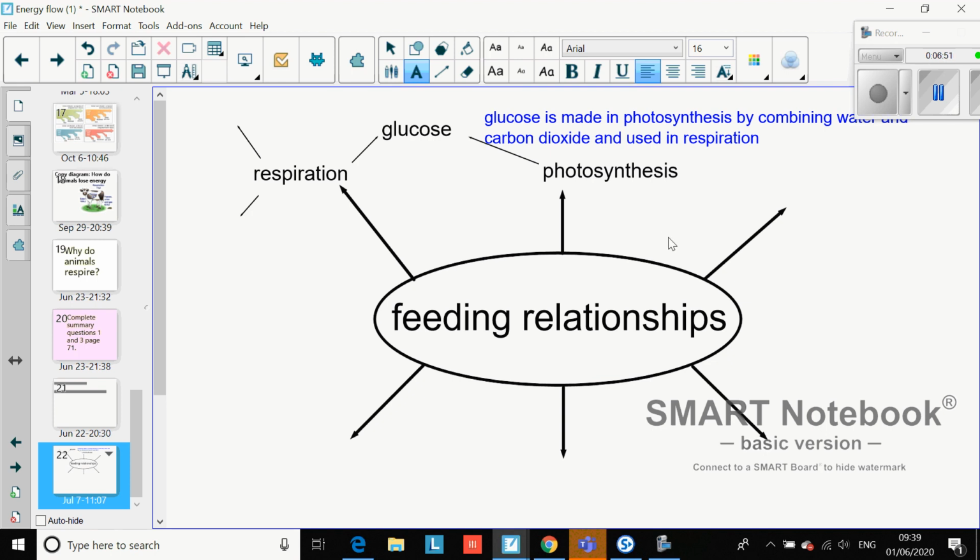So what I would like you to do is do your own version of this spider diagram, and I want you to go back through your notes and explain some of the links. So you've got respiration and photosynthesis, but other things you might have would be, say for example, pyramids of numbers and biomass. Okay, you might need to put some explanations. Maybe you could put some diagrams in there to show how they work.